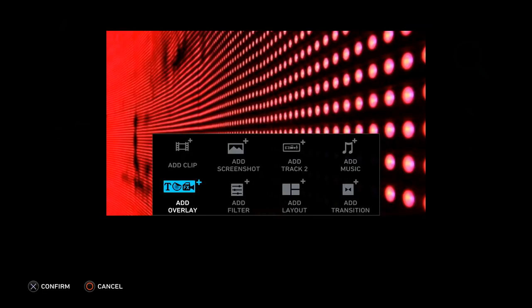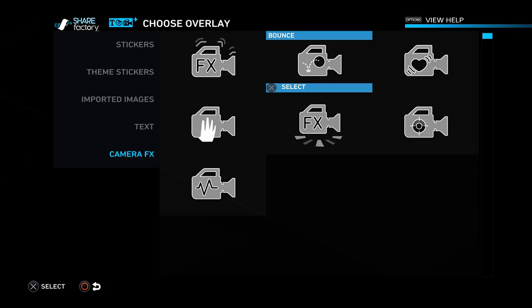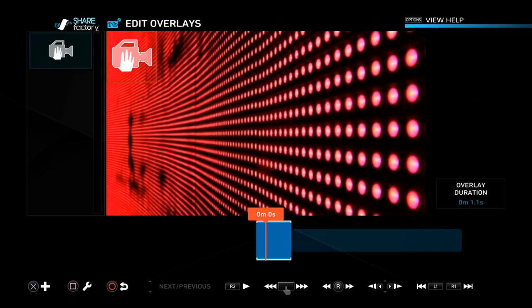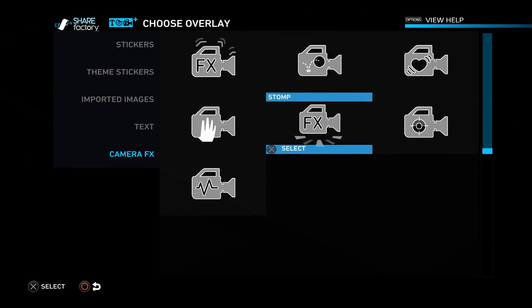Now I'm going to go ahead and put some camera effects on all the different clips that we have. I like the drift one, also the focus, and the heartbeat. So let's go ahead and put some drift on the first clip here. It has a slight zooming effect to it, as you can see. Let's move to the next clip and add some more camera effects.